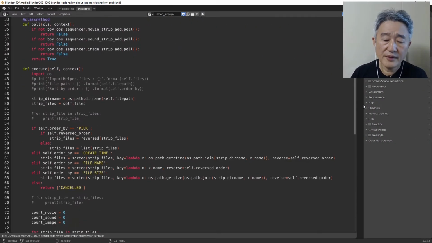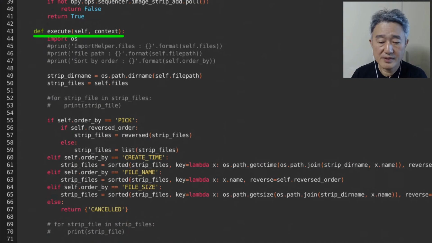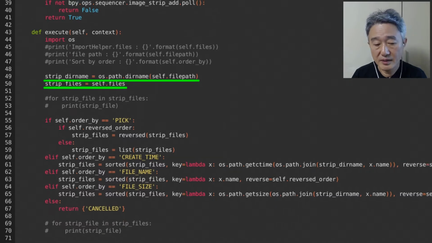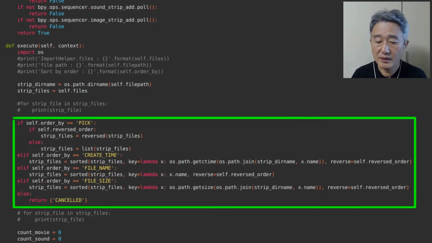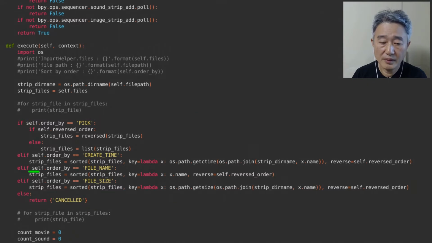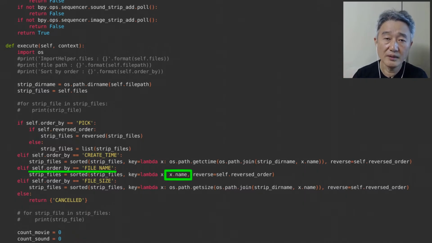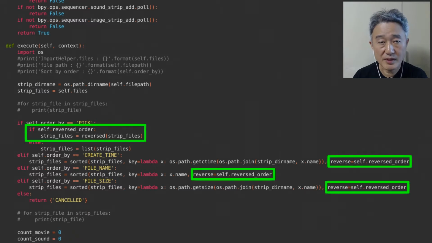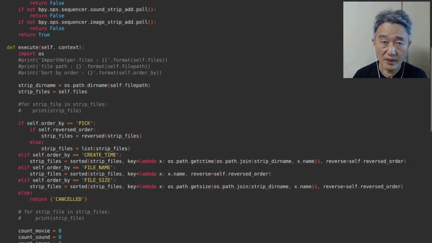The execute function is the action part of this operator. First, it reads the file path and gets the file list. Then, it sorts the file list according to the user options. For example, if sort by file name is specified, the file list is sorted in the file name order. If reverse order is also specified, we can get it in reverse order.